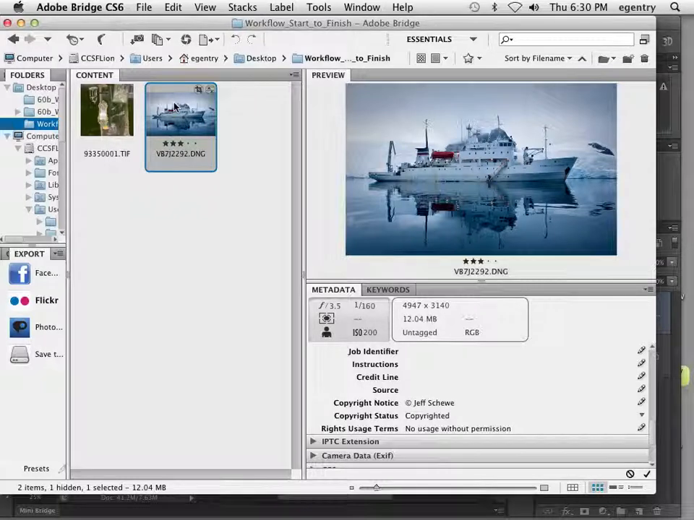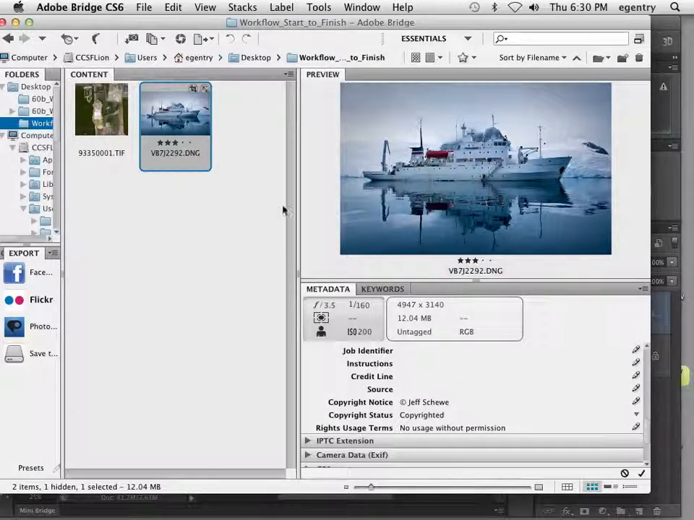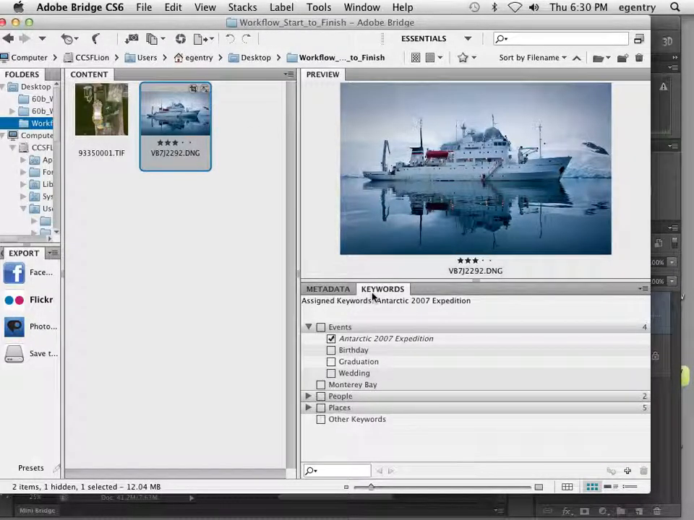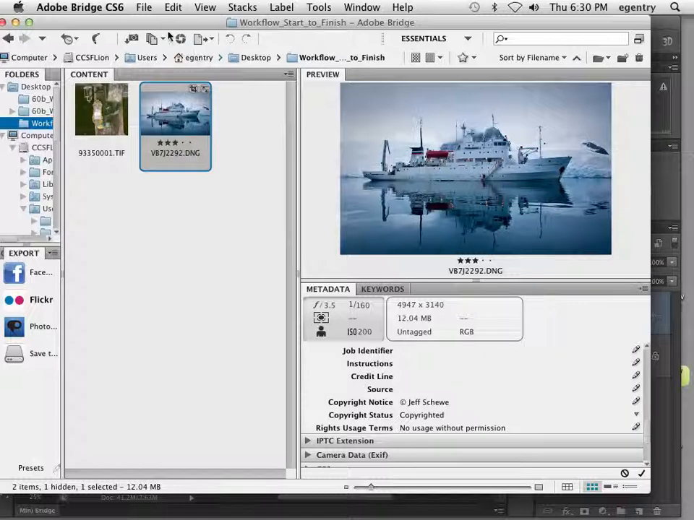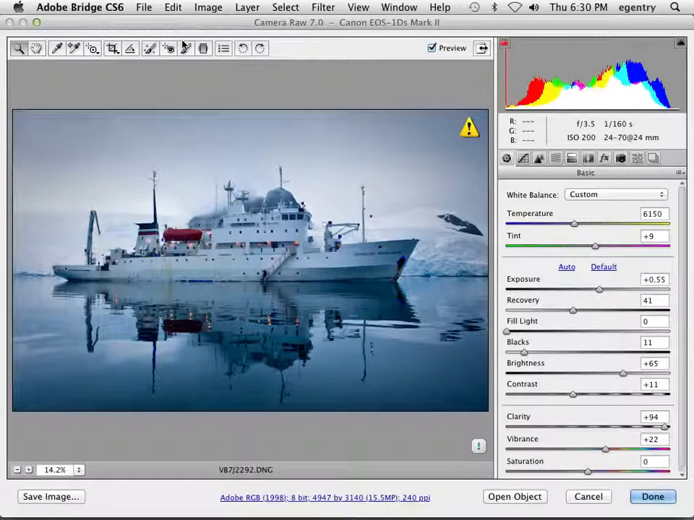And the same for this image. This is an image taken from the Martin Evening archives. So we would enter in our keywords and our copyright information. And then I would choose to open it in Camera Raw or in Lightroom. You can open several images at once into Camera Raw. This is a Camera Raw file, which is why I'm opening it in Camera Raw.